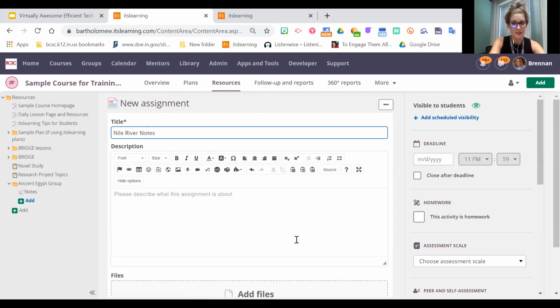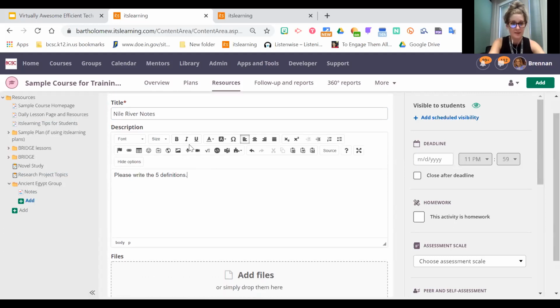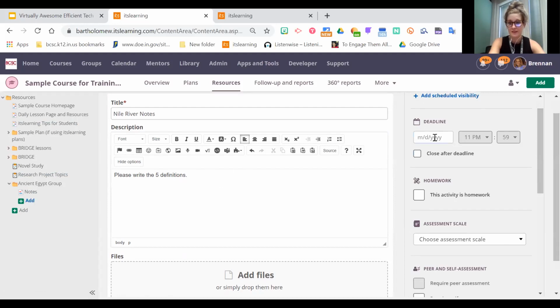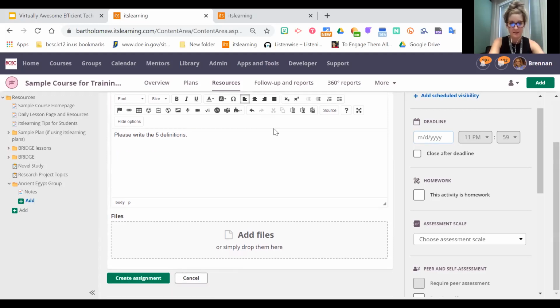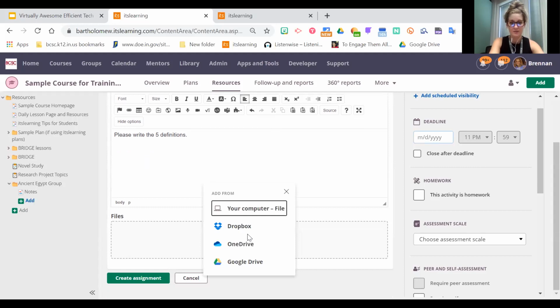So I'll add my title here. I can put my assignment description here. You can add audio and video, lots of other options here. So it's a little bit more dynamic and giving your students options for representation there. You can set a deadline if you need to, or you don't have to if you don't want it to seem like that type of work for students. But down here, add files is where you're going to associate whatever Google resource you want to be made a copy for your students. So if I'm here, I'll click Google Drive.